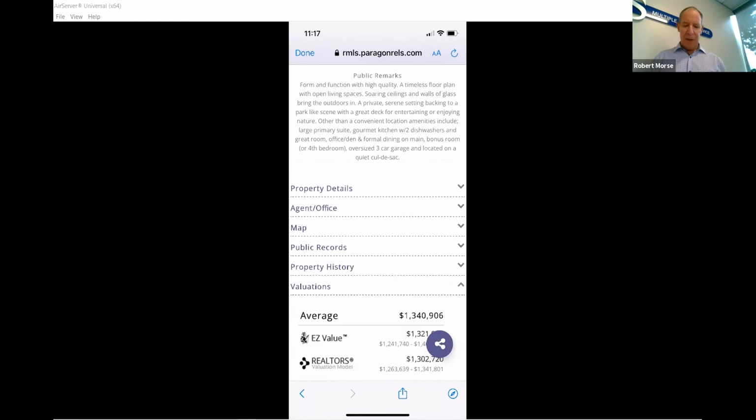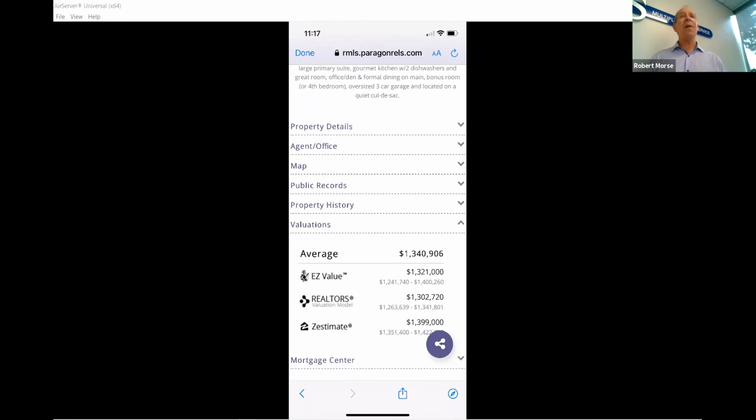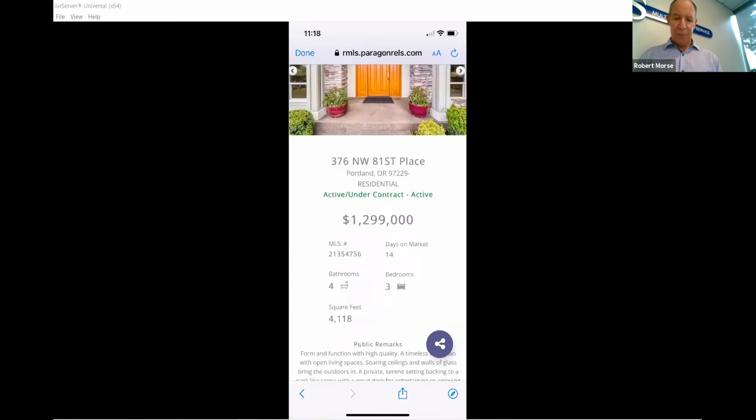The AVMs that are available to you in Paragon are available to your clients within the collaboration center. They're also available to you within Paragon Connect. Easy value, in case you weren't on the previous webinar, is the Black Knight AVM, followed by the RPR AVM, the Zestimate, and then we compute the average of the three. And then there's a mortgage calculator as well. So that is how a listing is presented. And the takeaway is it's everything, and then we integrate information from there.